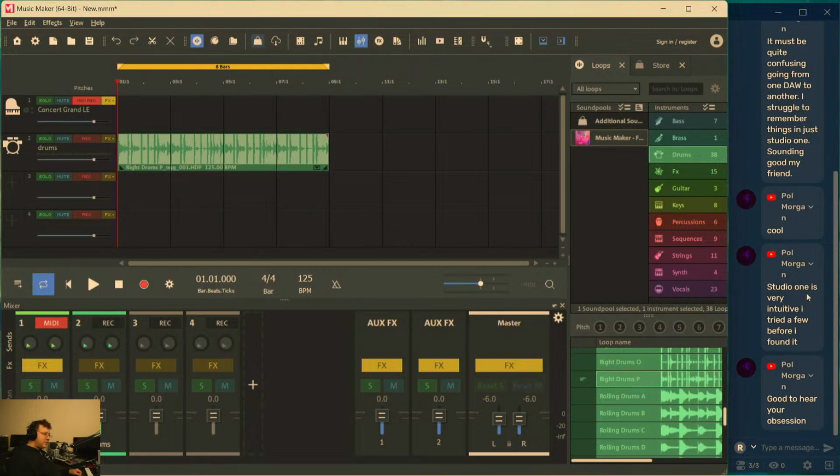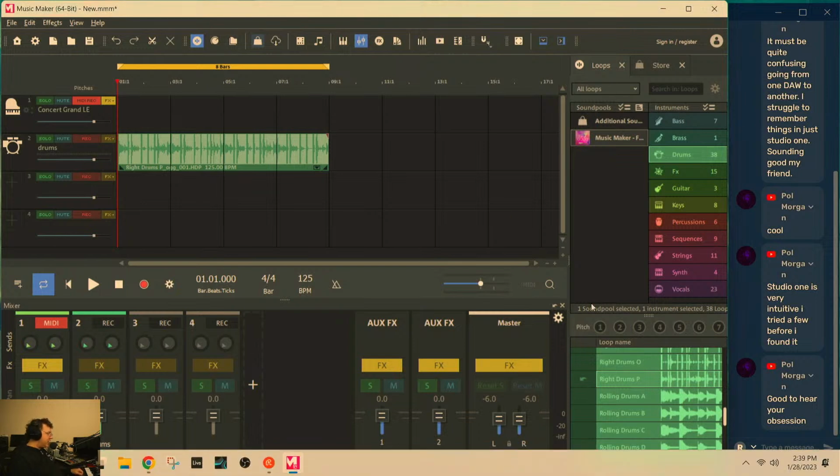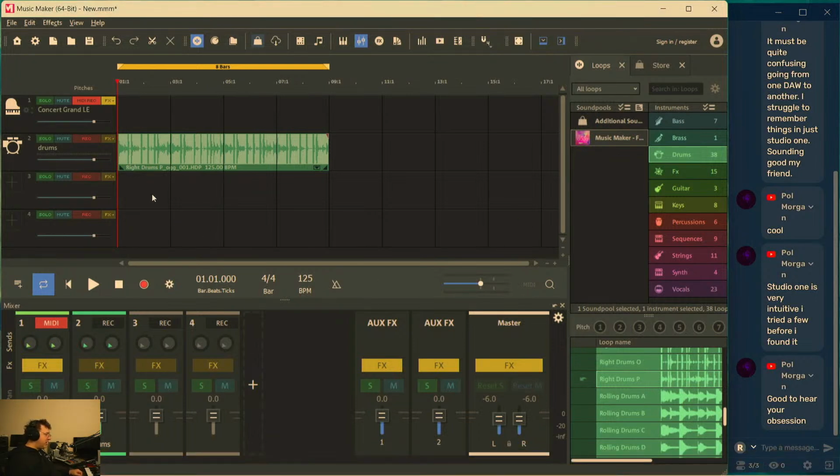But Paul says, Studio One is very intuitive. I tried a few before I found it. Good to hear your obsession. Yeah, Studio One I think is the best. I really do think it's the best, and I'm a junkie. I've tried them all. It is the most intuitive, I think, at least for my workflow. Some people love FL, and I go, how can you think FL is intuitive? But it's just whatever fits, you know? Some people love Ableton. We'll do some stuff on Ableton too, maybe.